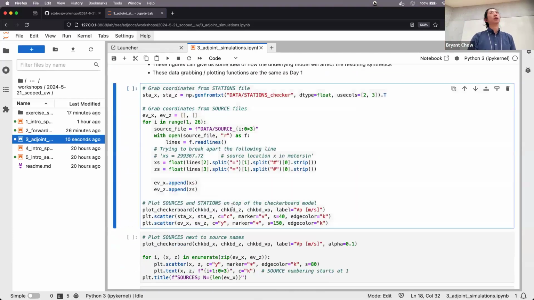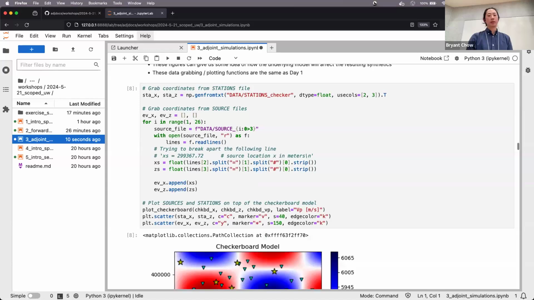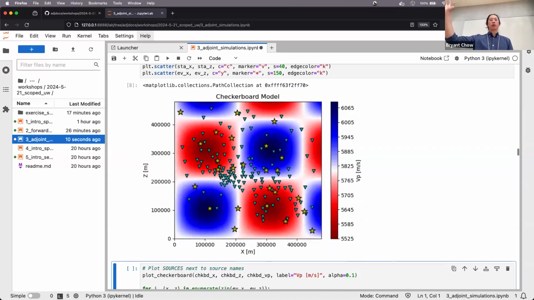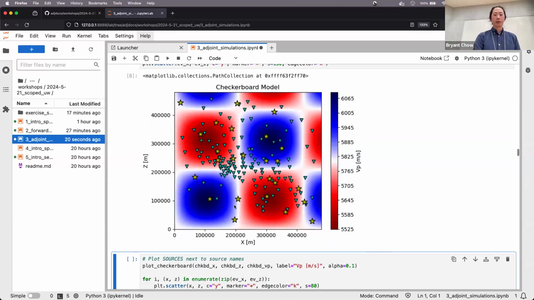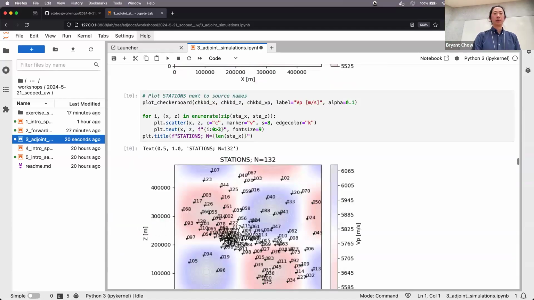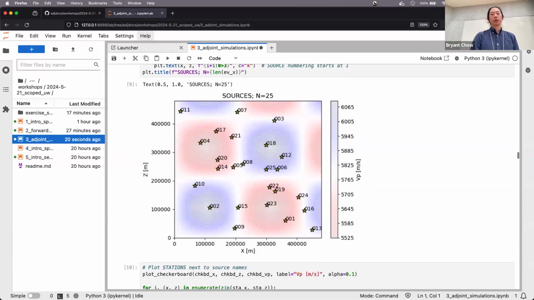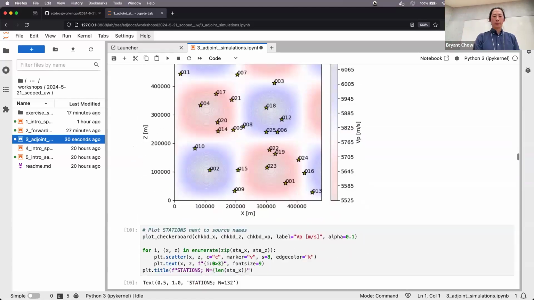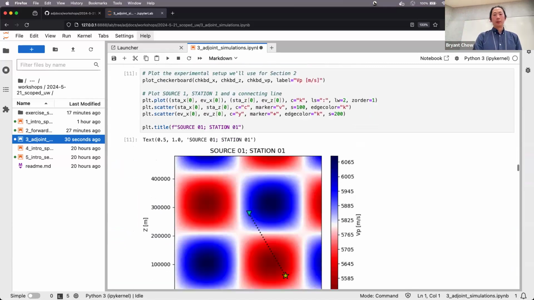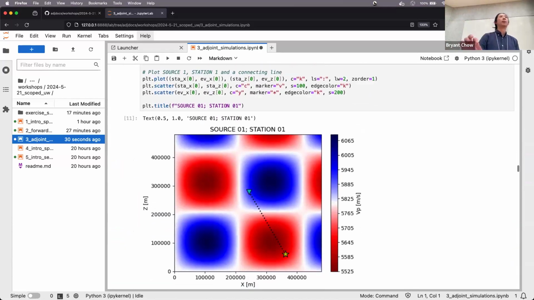Like I said, we're using the same geometry that we saw in the previous notebook. So all of those sources as the yellow stars, all of the receivers as the blue triangles, and then just plotting sources and stations over the top, just so you have an idea of what those look like. But for this specific case, just to keep things simple, we're going to have just one source, one receiver.